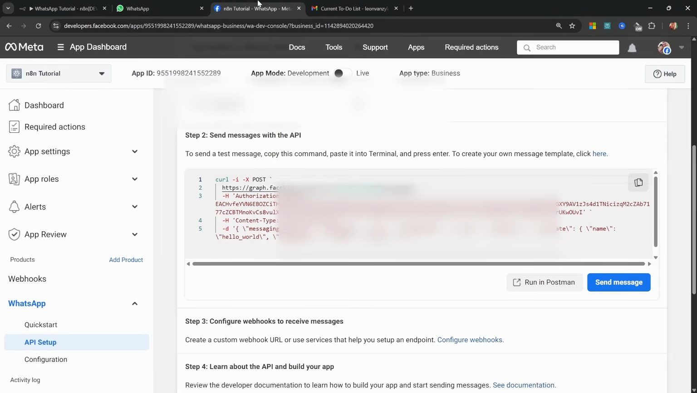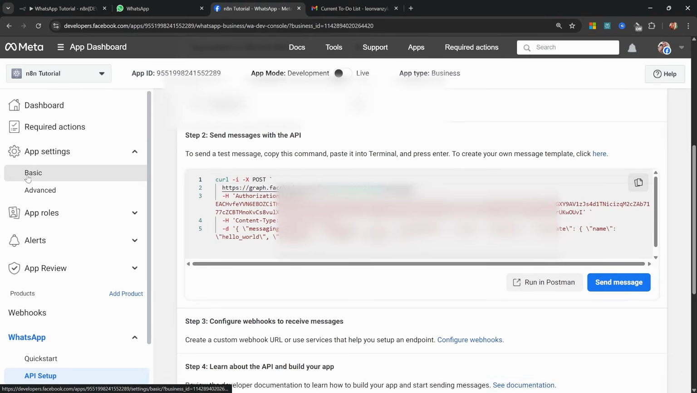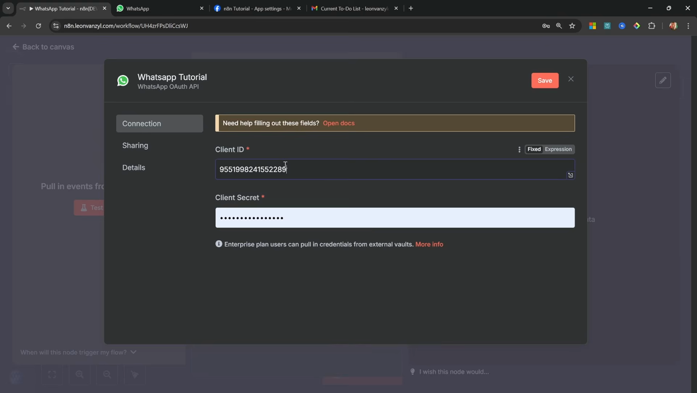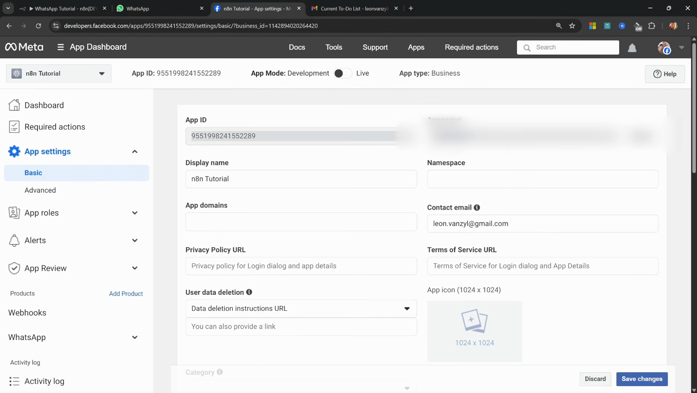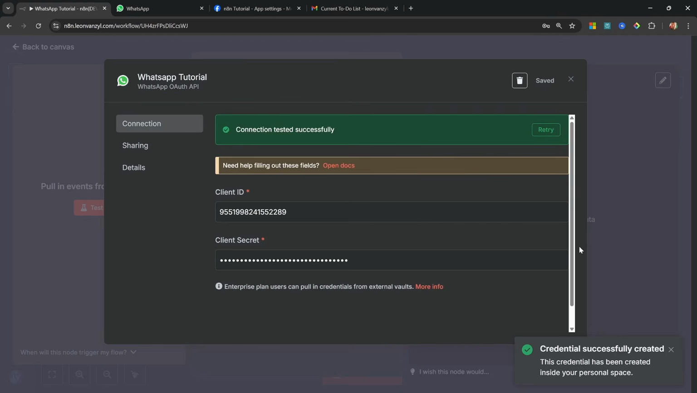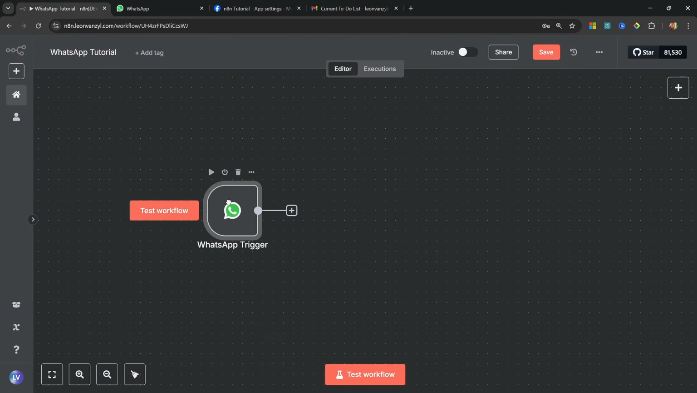We can get those by going back to Meta and under App Settings, click on Basic. Then copy the app ID and add it to N8N under Client ID. And then for the client secret, we can click on Show. Then let's copy the secret and add it to N8N as well. Then click on Save. If everything was done correctly, you will see this green Connected Successfully message, and we can now close this pop-up. Right, so this means that N8N is now listening for messages from WhatsApp.